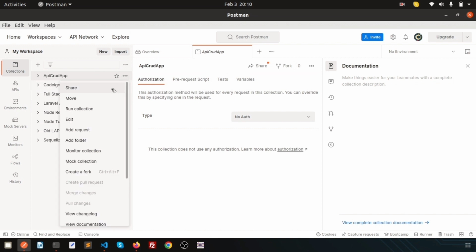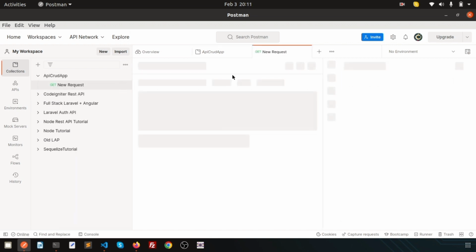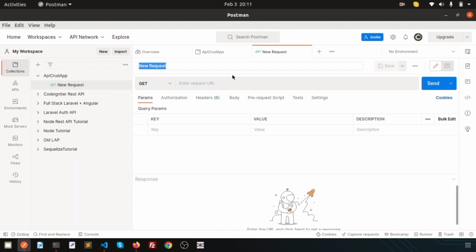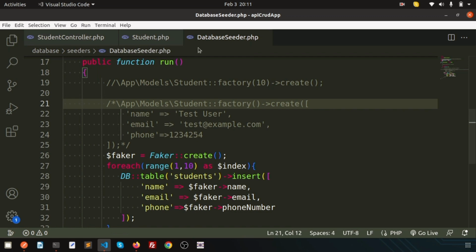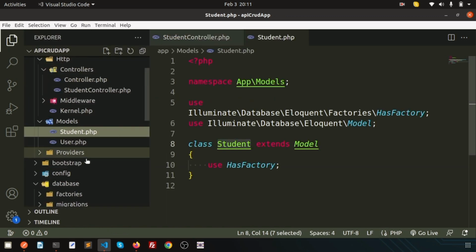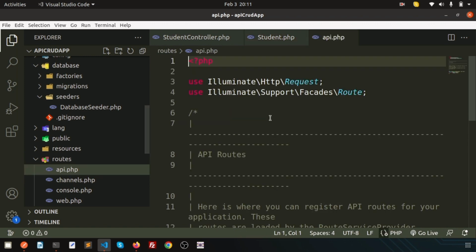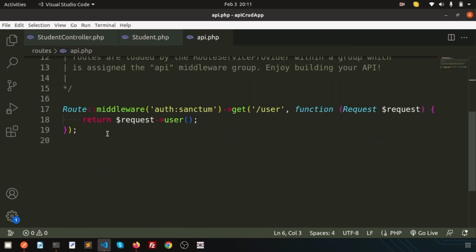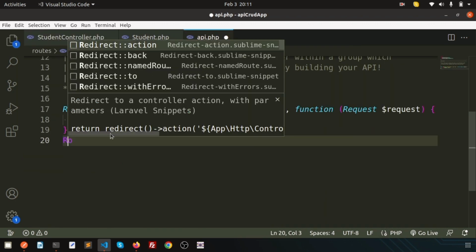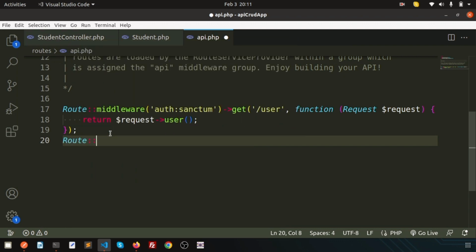So this is my collection, and here we can create a request. Simply write add request, and first we are going to create a request to get the data. Okay, so list student. Now to create the API we need to go to the routes. For API we will use the API routes, and here are the options. Now I am simply writing one API, and checking whether it is working or not.